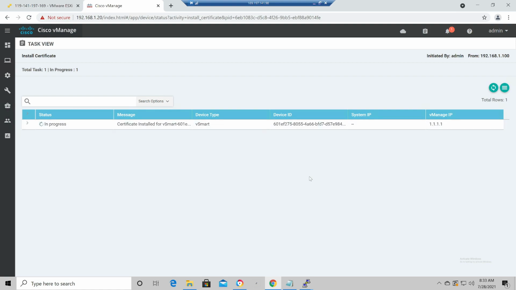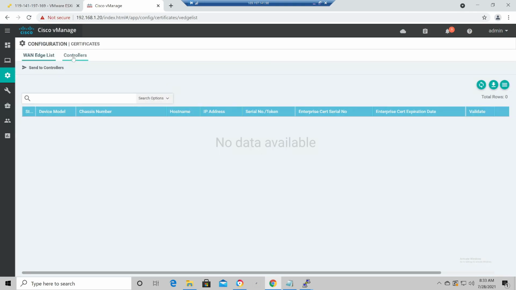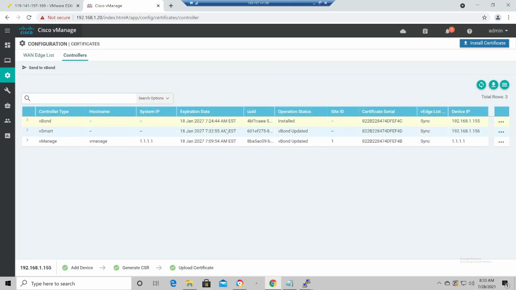If any kind of error is there, we should get the error. If there is a failure, we should get an error. But if it is not, it's a success here. Okay, so all the three devices that you see here now, all the three controllers, are all good. They are in sync, they got serial numbers, they are installed, vBond updated, etc.